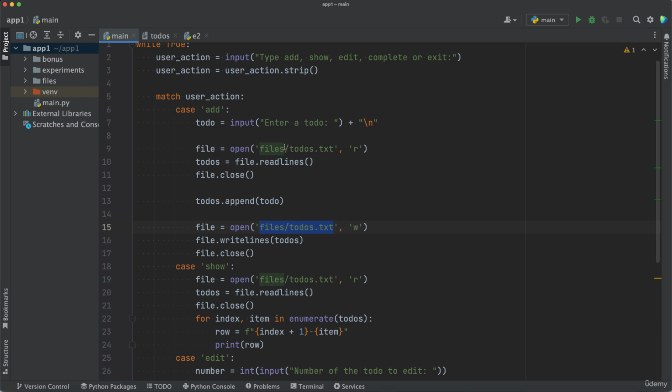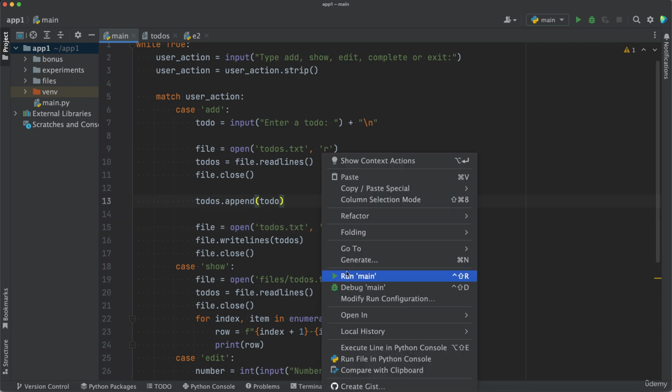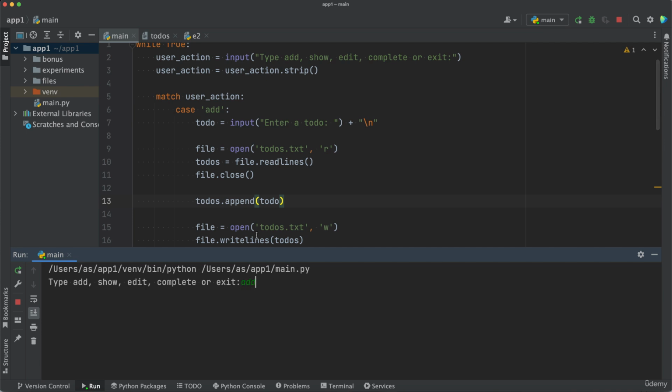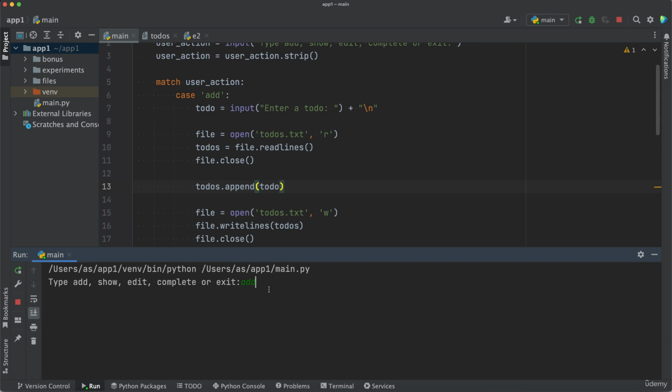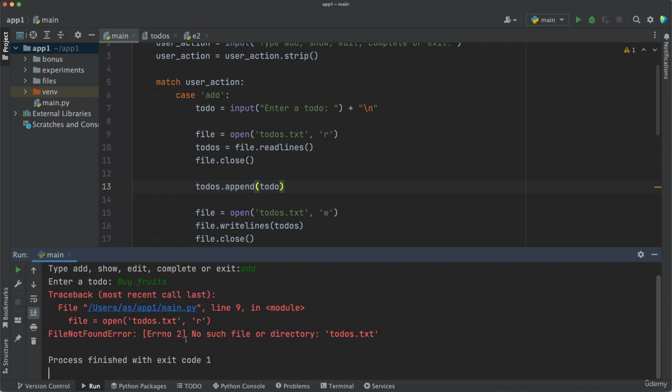If PyCharm didn't do that, we would have to write this manually, files/todos.txt, because otherwise, if this was just todos.txt and this as well, and the other ones also, and we run the code and we try to add something. So case add now doesn't have the files slash part. So if I press add and I try to add a to-do such as buy fruits, we're going to get an error, and the error says file not found error. No such file or directory todos.txt.